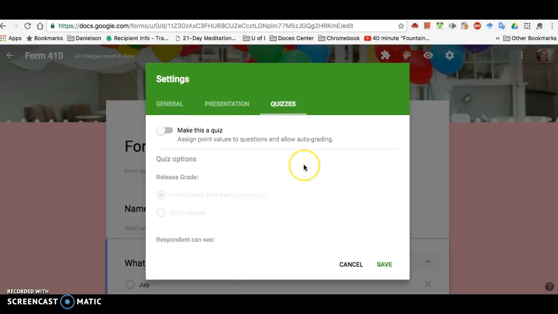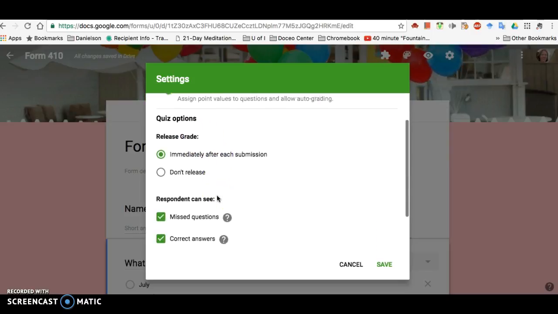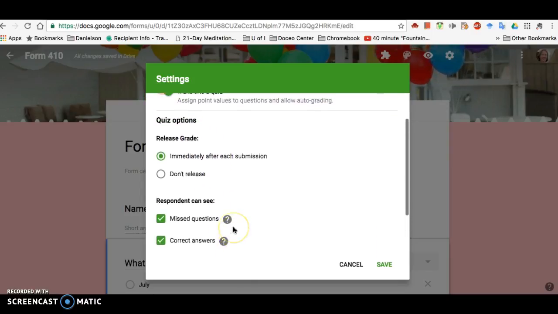Here's the quizzes section. So if you actually wanted to do this and have it auto grade, you have to turn it on right here. Okay, so you would have to click and say make this a quiz, and then you decide when you want to release the grade and what do you want your respondents to see.